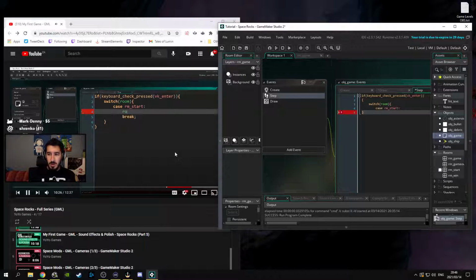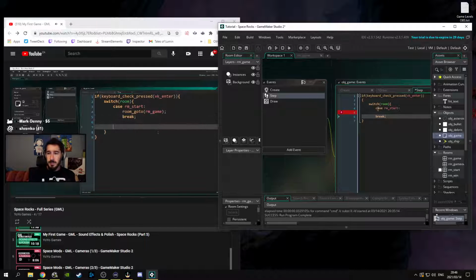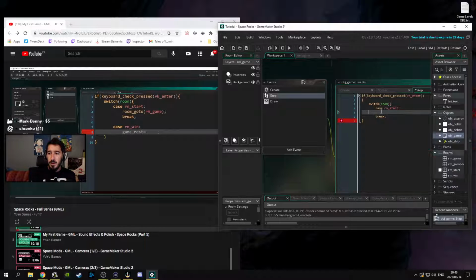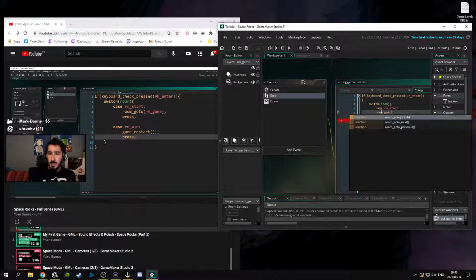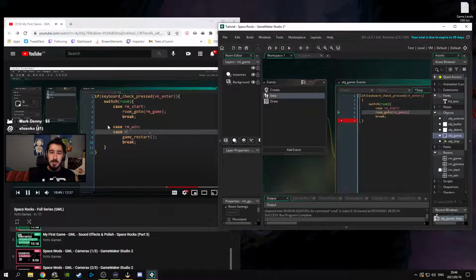Then we are going to change the room. So let's use room go to, and this function transitions us to a different room. So let's go to the game room. But if we are in the win room, then we are going to game restart. So we're going to restart the whole game. And actually, I want it to do the same thing if we're in the game over room. So what I can actually do is say case room game.